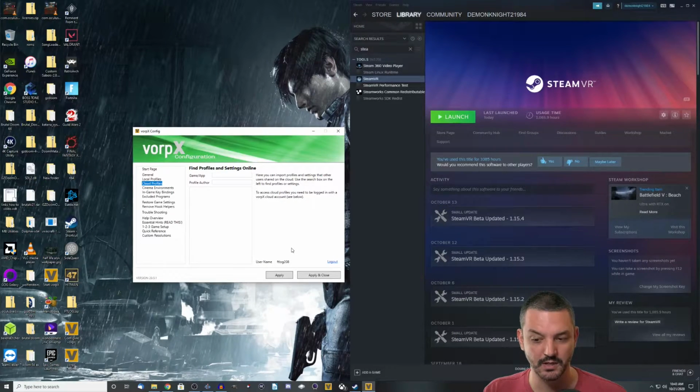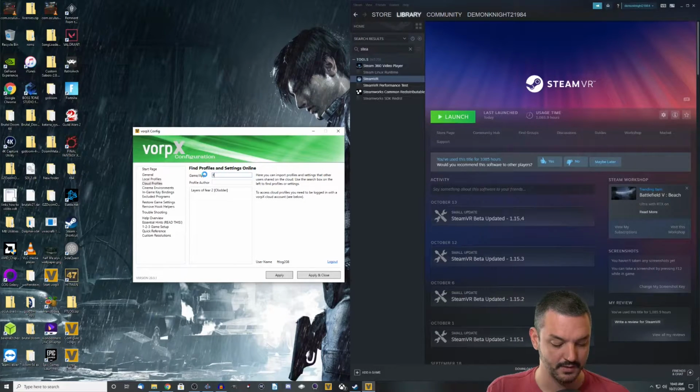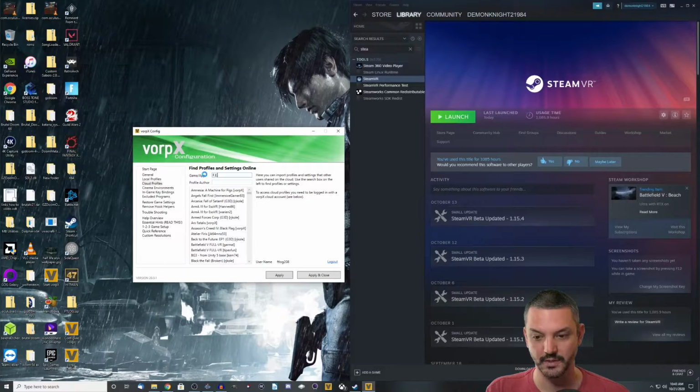Now, it's going to check my account. You have to make an account in order to use this cloud profile. Then I want to go to the top here and type in a game. Say I'm going to be using F.E.A.R 2 in the example of this game, and I'm also going to be using Portal 2 as well. You want to type the name exactly as the game is displayed.